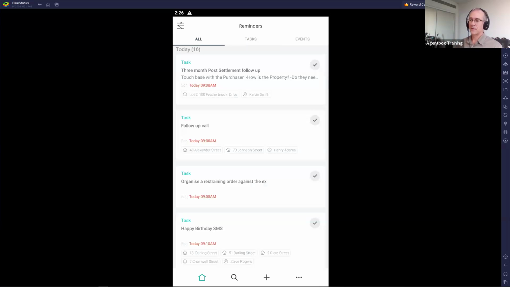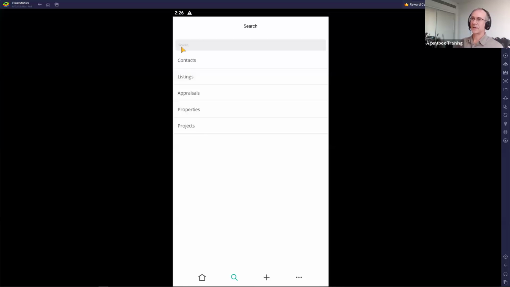The magnifying glass is where we can search for contacts. I could search for an individual contact up here.